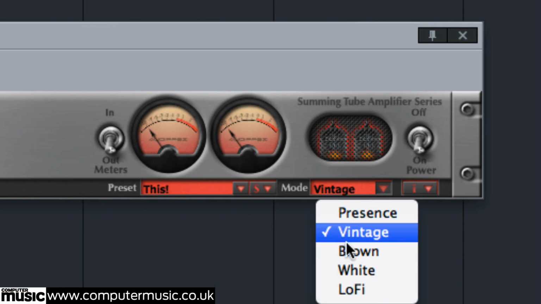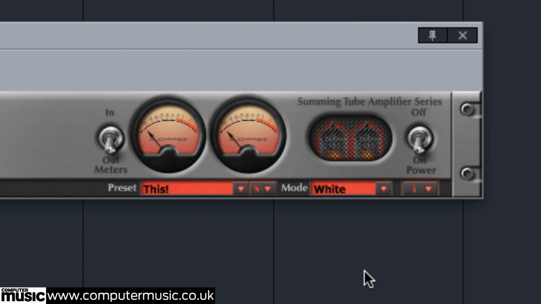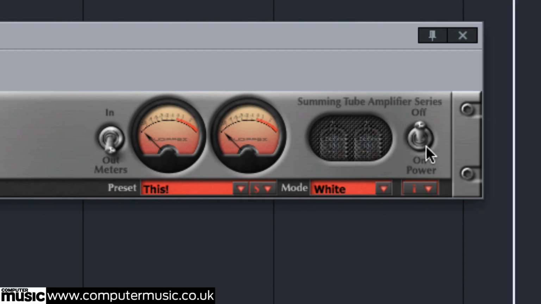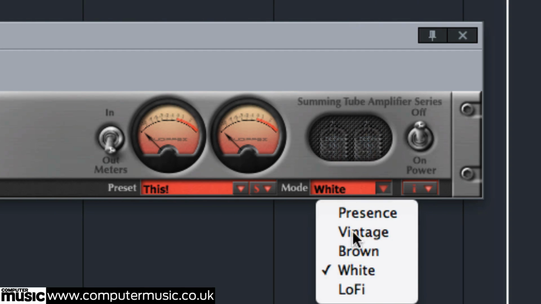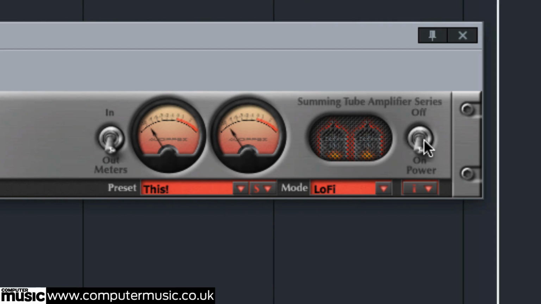The white mode's response contains a higher amount of higher frequencies and features a balanced ratio between the even and odd harmonics enhanced in the sound. Lo-fi removes bass and high frequencies for a restricted radio-like response.